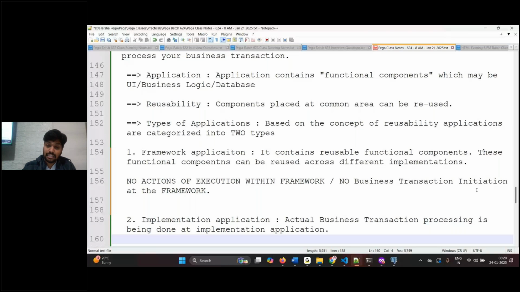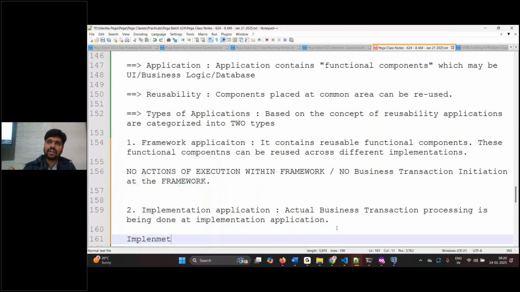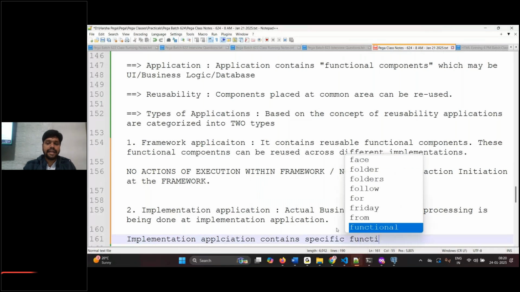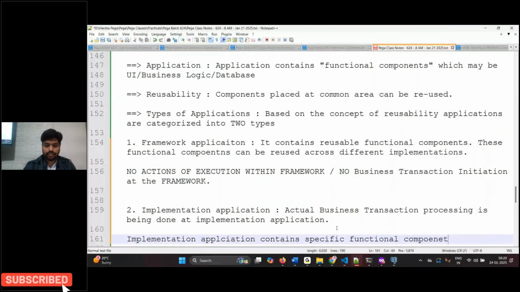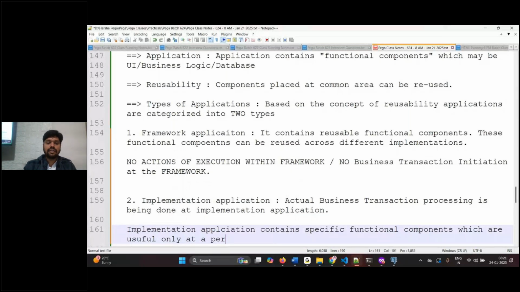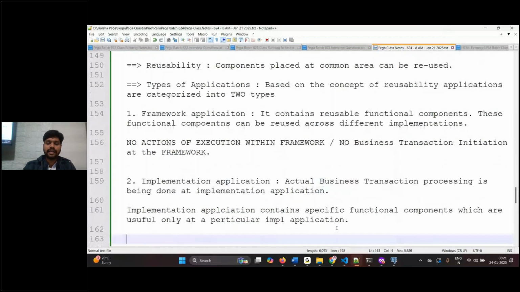So implementations also contain functional components. Application contains functional components. Framework contains functional components. Implementation also contains functional components. Application contains specific functional components which are useful only at a particular implementation application. I will draw one diagram and explain you.